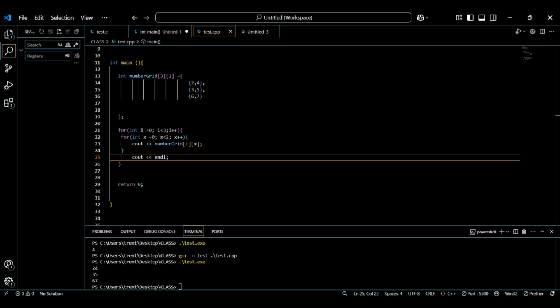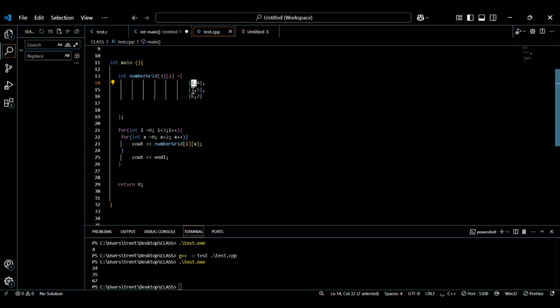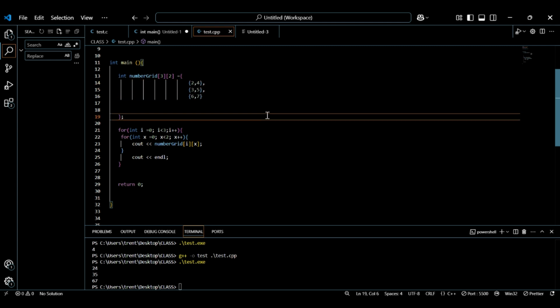So I'm able to go through every element inside this two-dimensional array. So anytime I go through the I loop, we're fully iterating through the X loop as well, right? So the X is going to do the inside, right? This I is these 0, 1, 2, right?